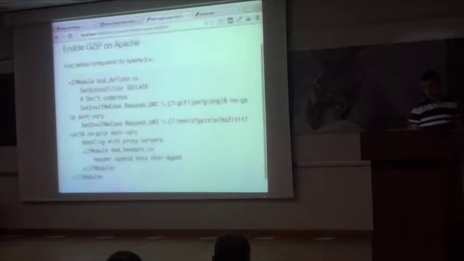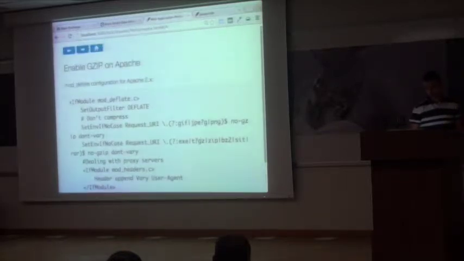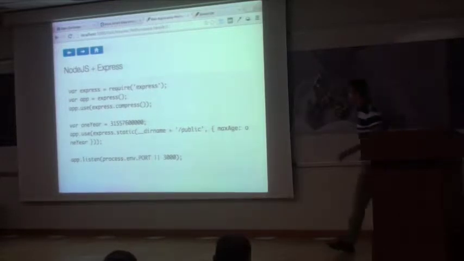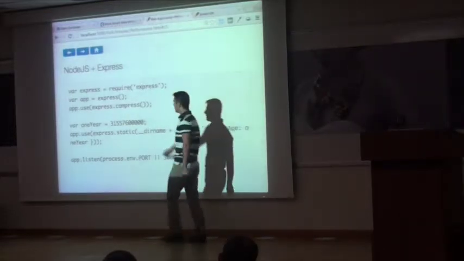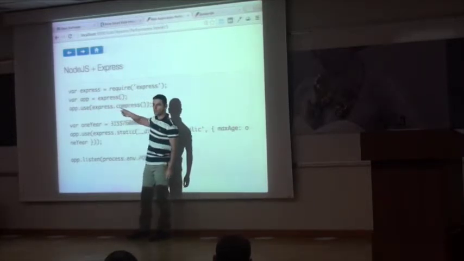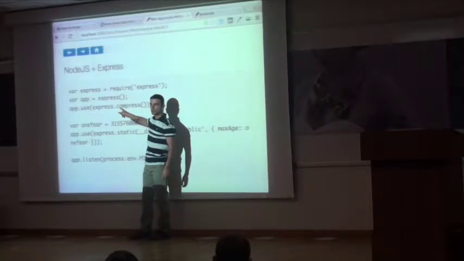So to enable gzip in Apache, you do a few configurations. To enable gzip in Express is actually a little different. It used to be express.compress. So what am I doing here? Can anyone tell me? app.use. What am I adding here? Yeah, I'm adding a route.